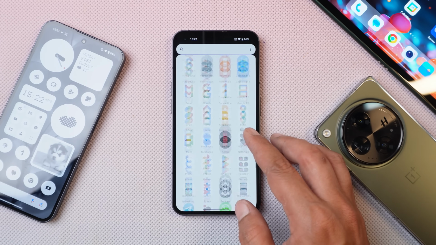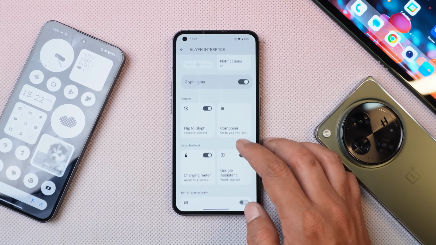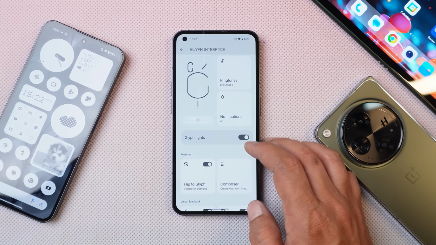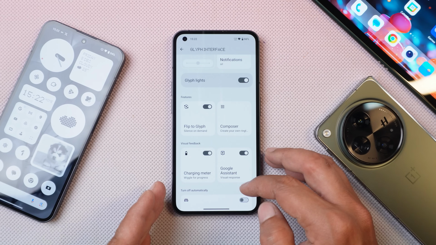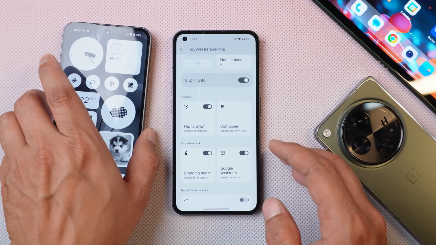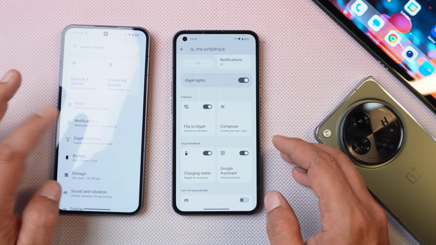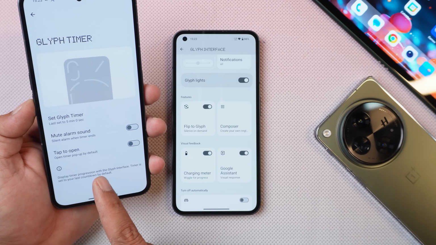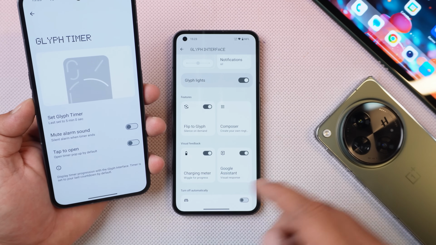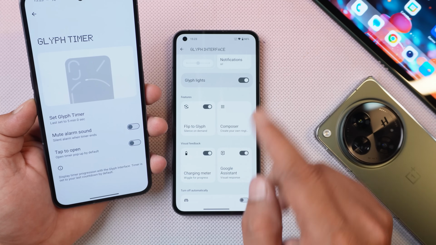Now let's talk about some of the modifications done under the Glyph interface. So Nothing have mentioned that they have integrated Nothing Glyph progress bar for Google Calendar, but by default you can see here Nothing Glyph progress bar is missing. If I show you on my Nothing Phone 2, that option is available in the settings. If you go to Glyph interface, so here on Nothing Phone 2 you can see we have the Glyph timer option, but that thing is missing. Though Nothing have mentioned this under the changelogs, but it's still missing.